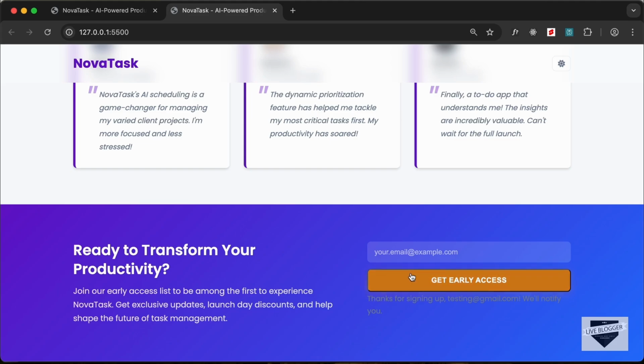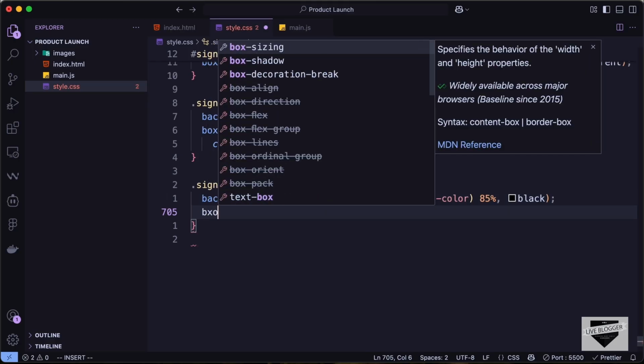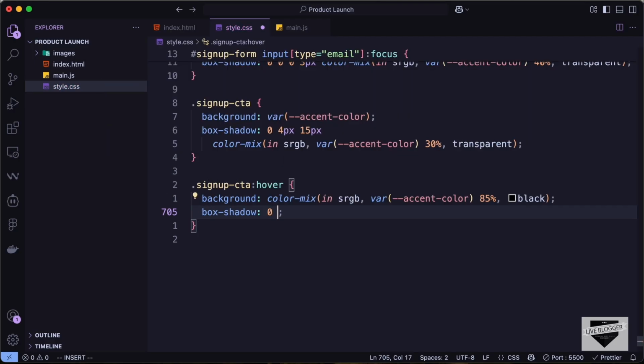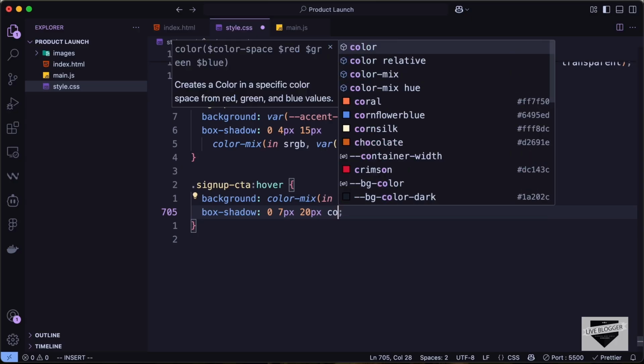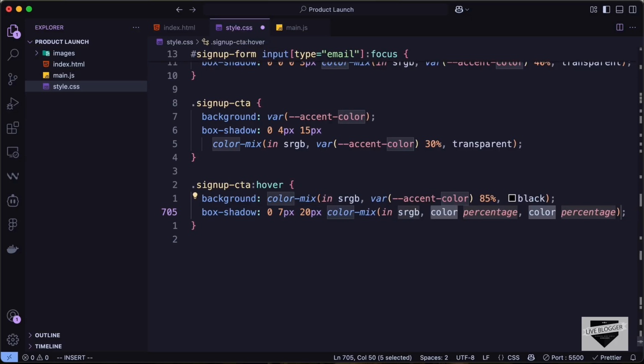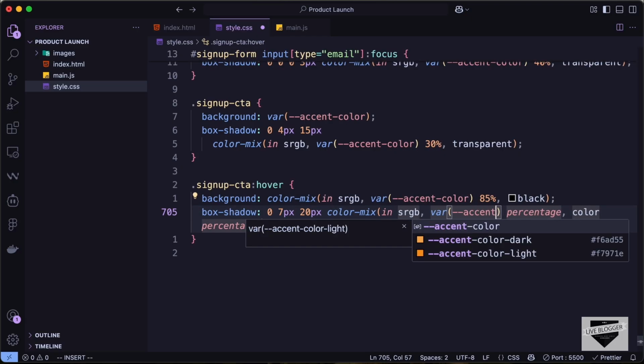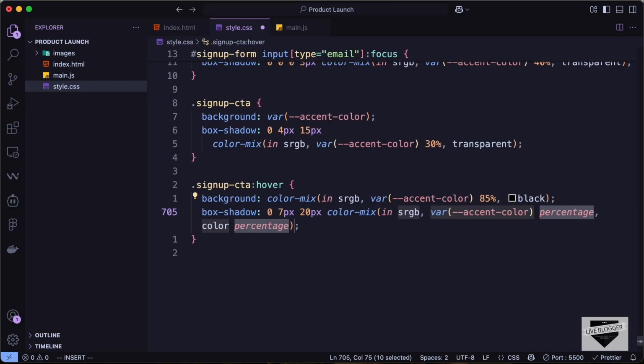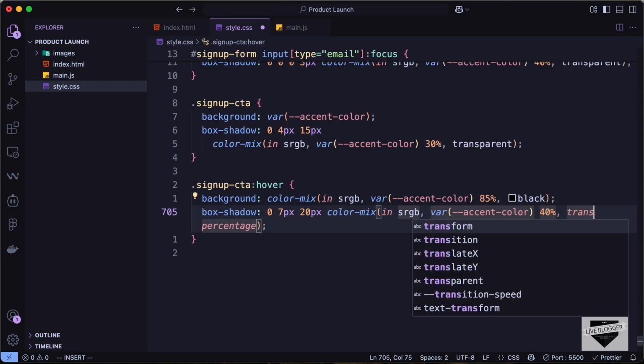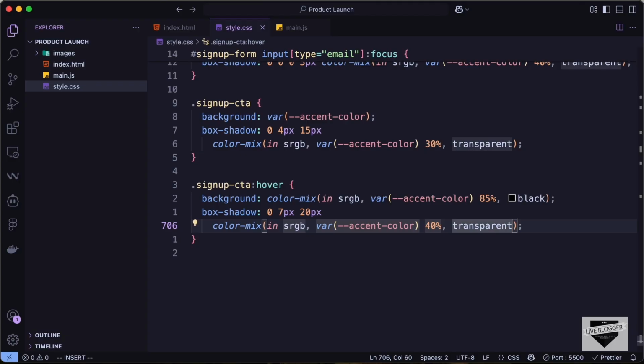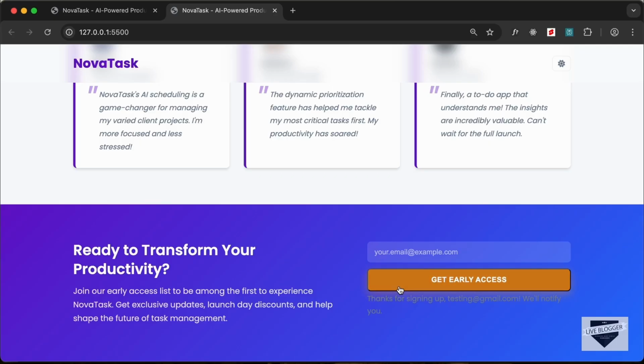Let's also add a different box shadow. So let's type box shadow, and let's set the values to 0, 7 pixels, 20 pixels, color mix in sRGB, and for the color let's type var accent color, and for the percentage let's type 40%, and for the second color let's type transparent, and let's remove the percentage from here. So let's go back, and this is how it looks.